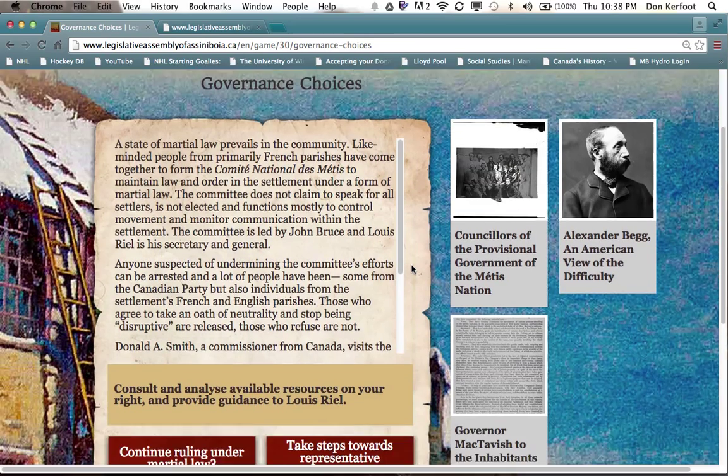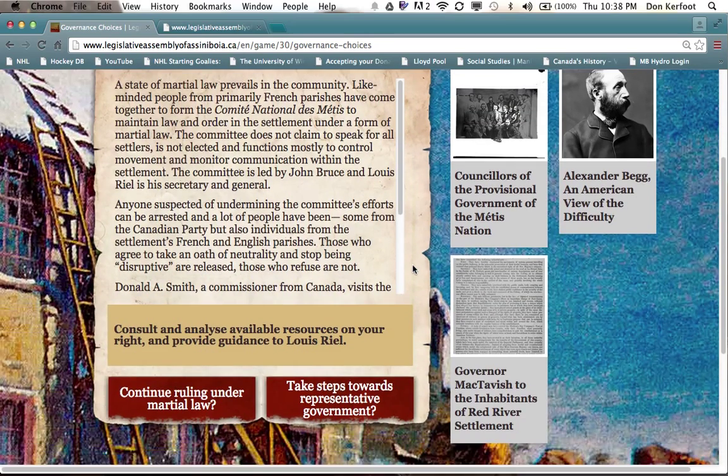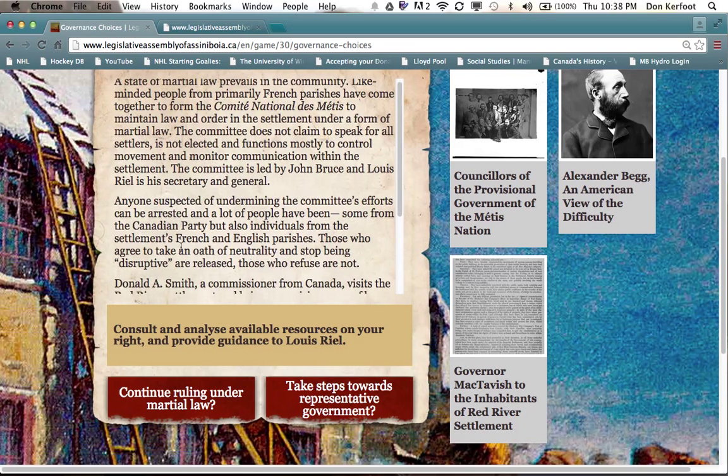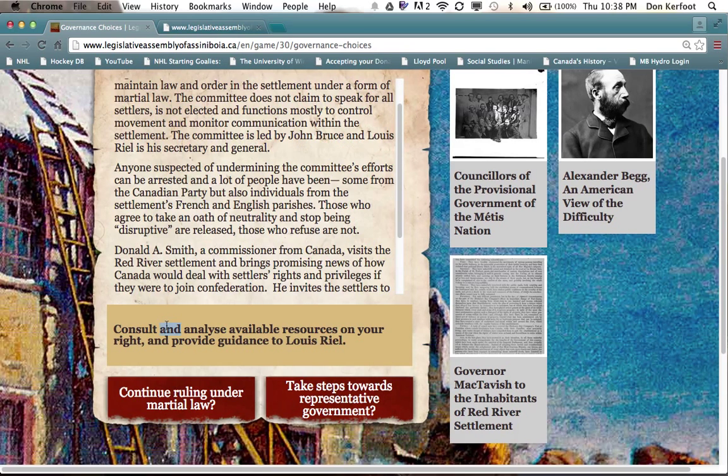So again, as you can see, it just takes you to the next step. Students are to read. They're to consult and analyze available resources on your right and provide guidance to Louis Riel. So again, they read all three of these documents and make a decision.